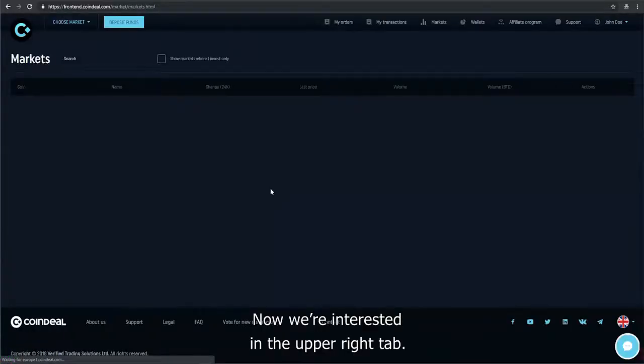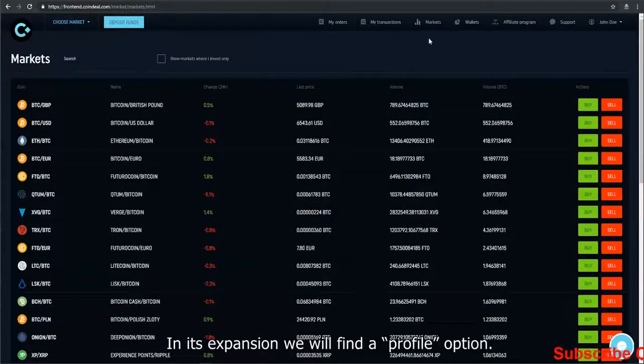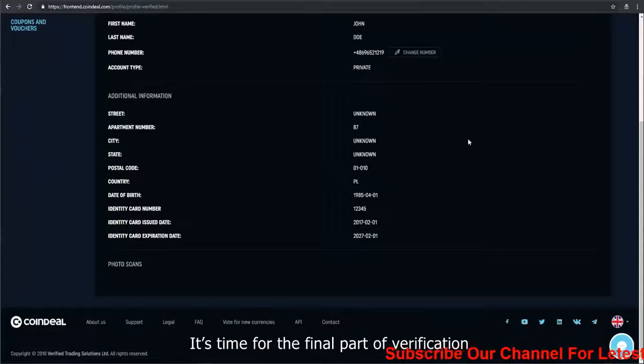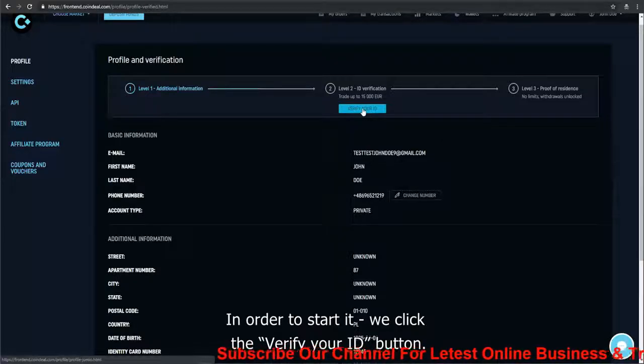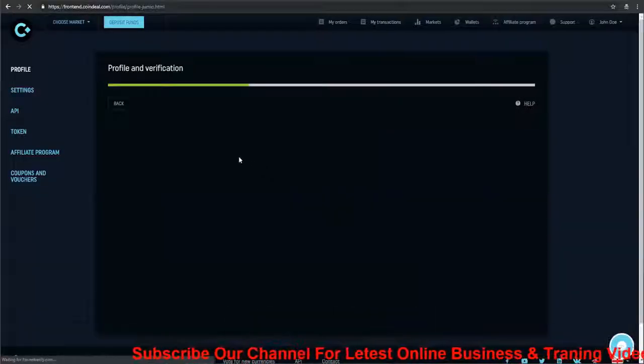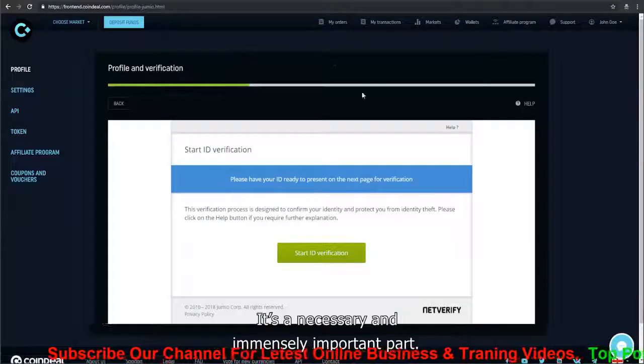Now we're interested in the upper right tab. In its expansion, we will find a profile option. Let's go there. It's time for the final part of verification. In order to start it, we click the Verify Your ID button. It's a necessary and immensely important part.